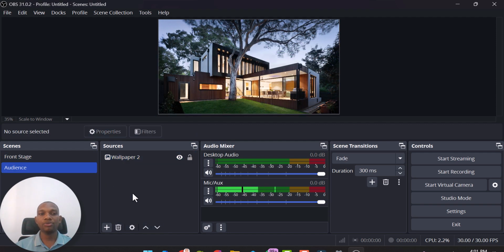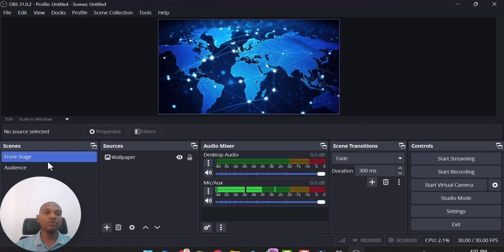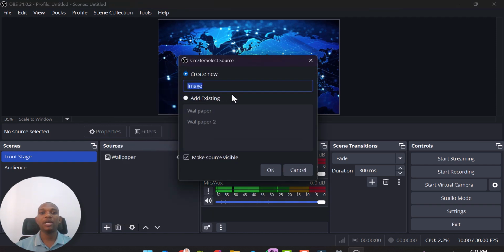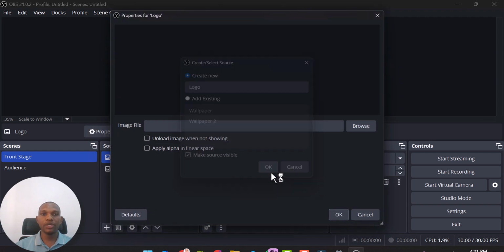The next thing I want to do now is, how do I make a little bit of logo at the top left or right corner here? Okay, I'm going to be using my logo and it's the same procedure, but this time around not a wallpaper, it's a logo. I'm going to head over to my front stage and we're going to make this logo appear on the different scenes. I'm going to click on the add symbol. I'm going to head over to also image. I'm going to come here and say logo, okay, and say okay.